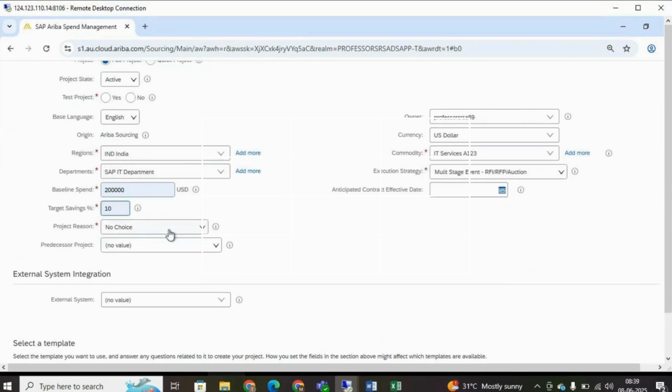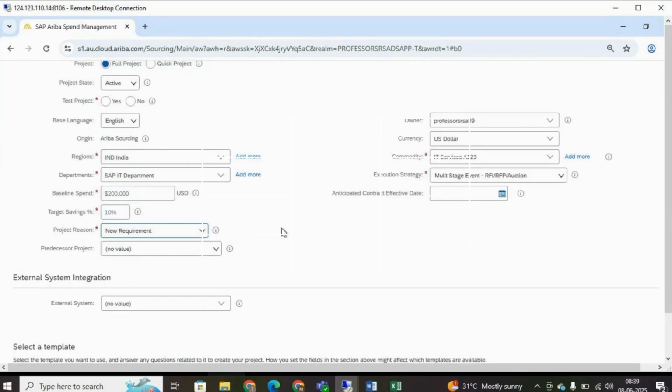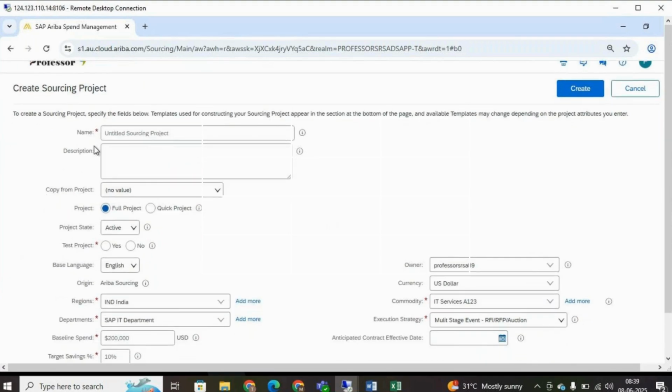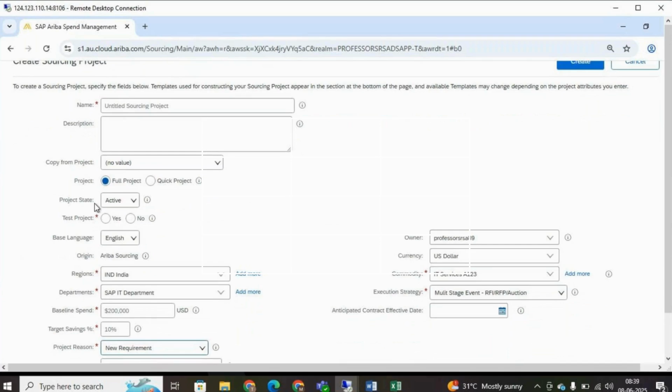And the project reason, what is the project reason? Let's say if it is a new requirement. These are all field level configuration. In the backend, we do field level configuration. Once the field configuration has been done, it has to be tested by us. I am designing the tool, so I need to test. So I do the testing.